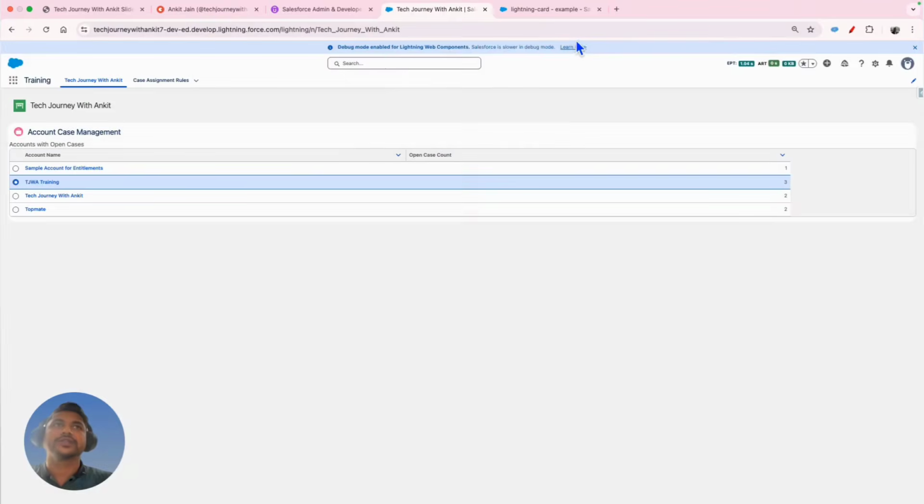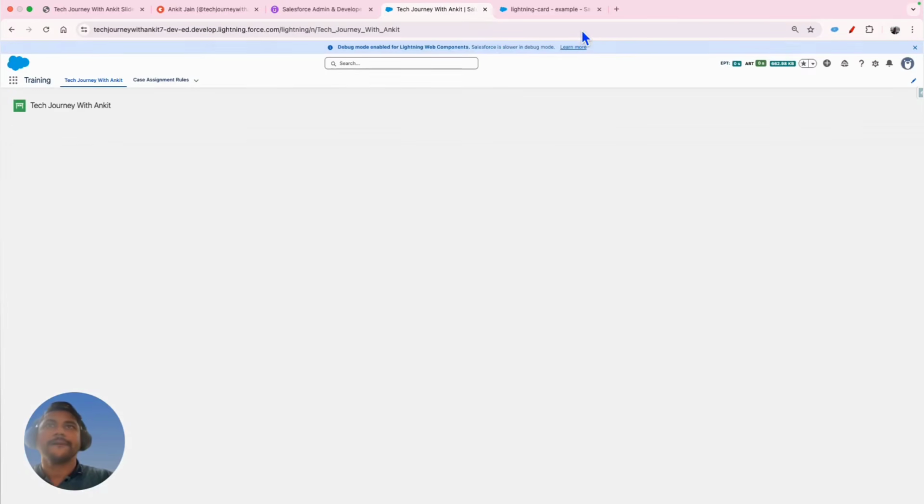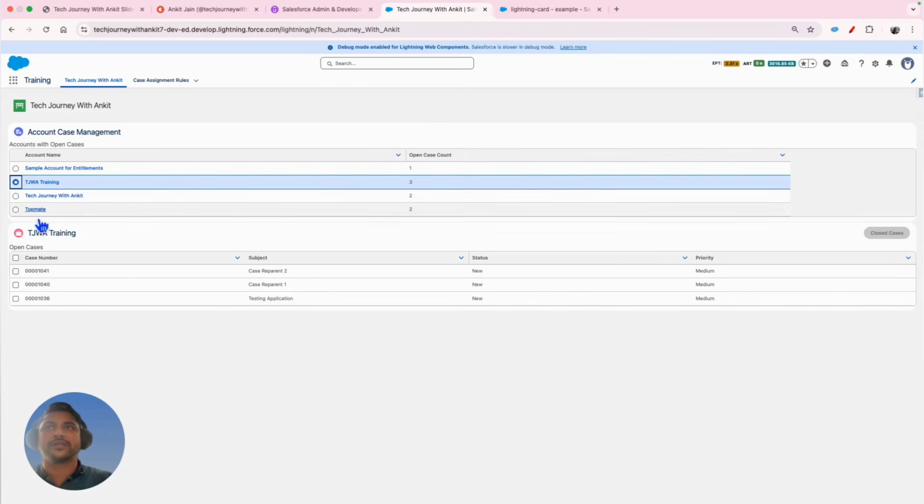So clearing the cache, refreshing the page. So I do have the accounts along with the open case count. Now you can see it is left aligned as well. If I'm making the selection for this, here you can see my other card is coming. Card name is the name of the selected account. It is showing me all the open cases, right?